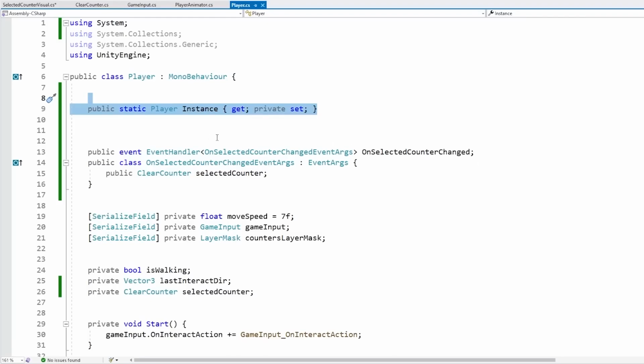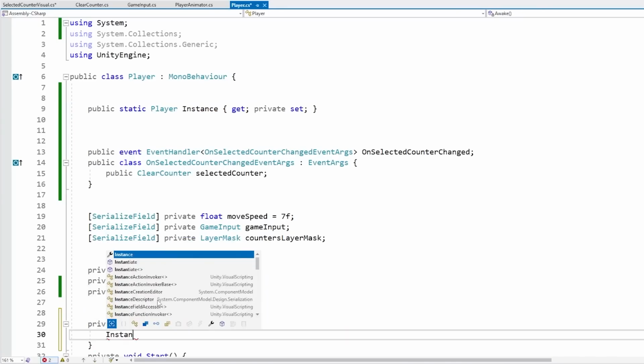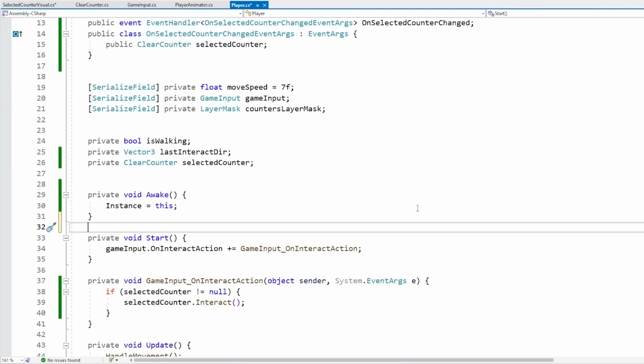So now that we have this field, to set it, let's make a simple awake. So let's go over here, private void awake, and on awake we just set instance equals this. However, remember that a key point of the singleton pattern is you only have a single instance of something. So in this case, we should never have more than one player. If we do, then something went wrong.